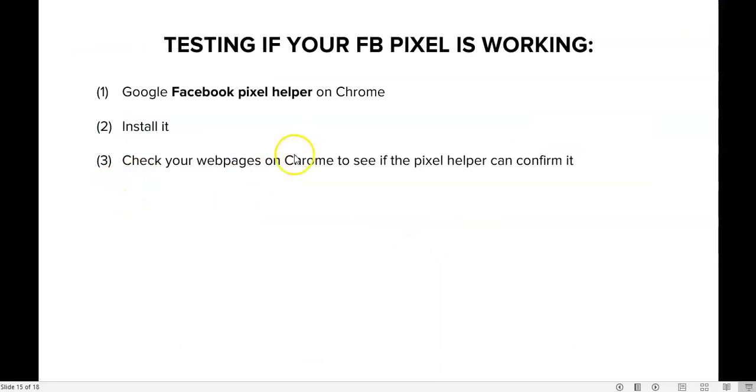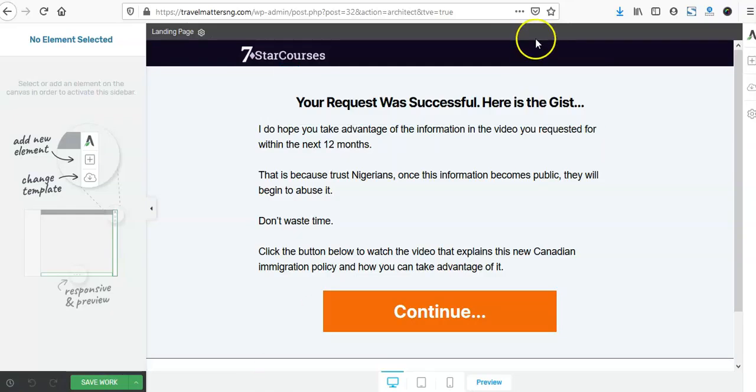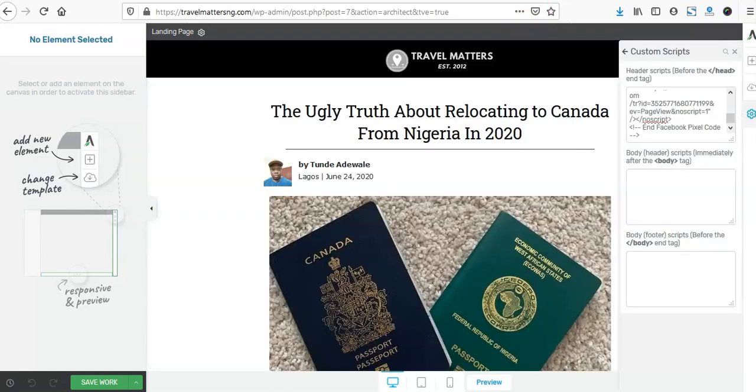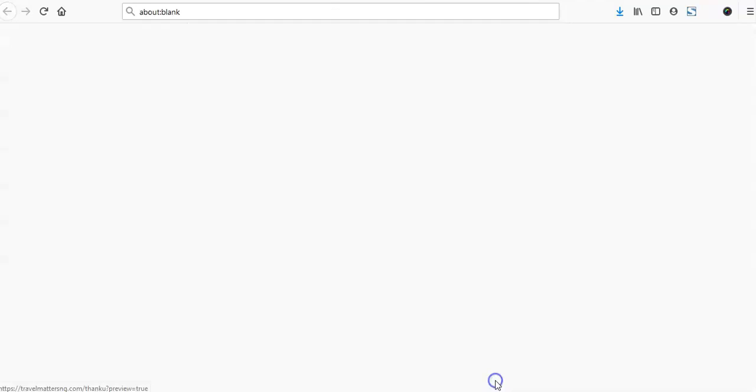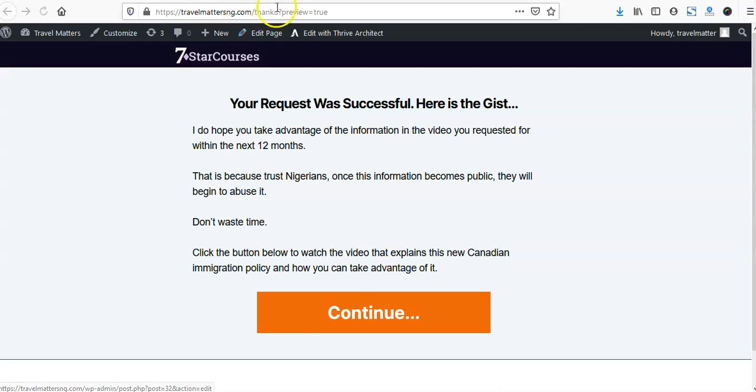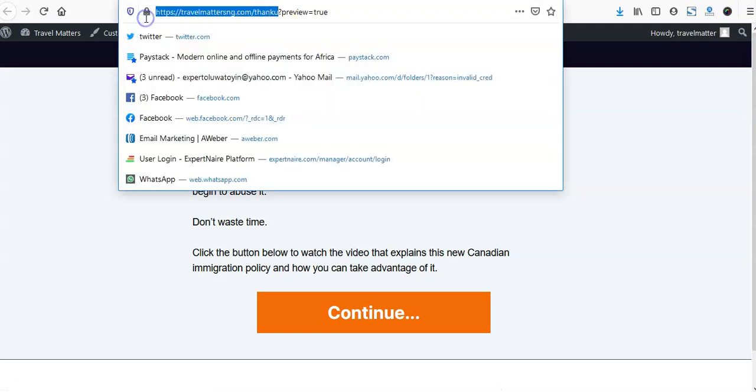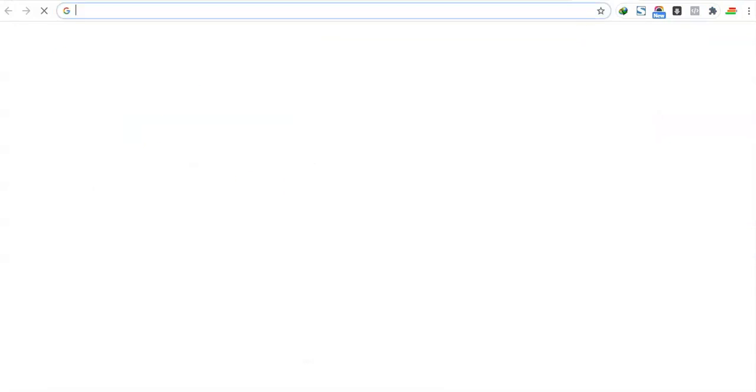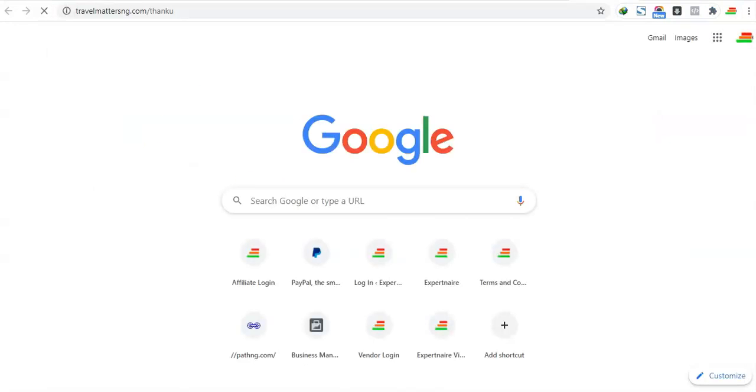So for you to test any of your Facebook Pixel on Chrome, just copy the link to that particular page. So here I'm just going to copy this. This is for my thank you page. Then I'll go to Chrome and I'll enter this page.